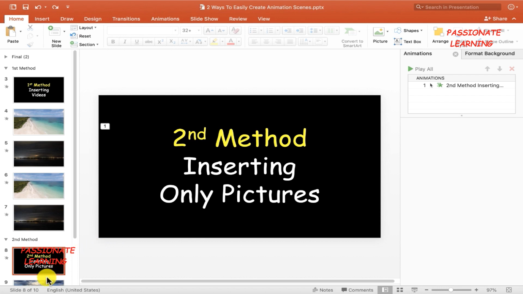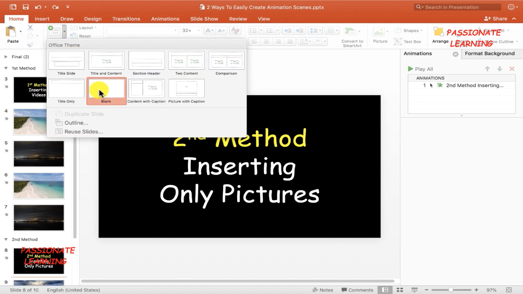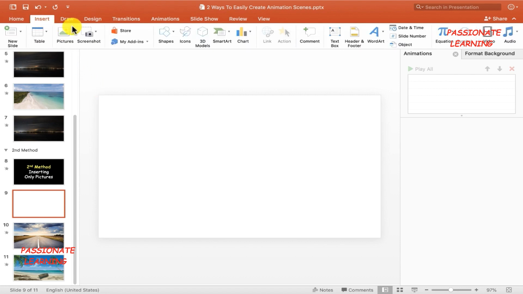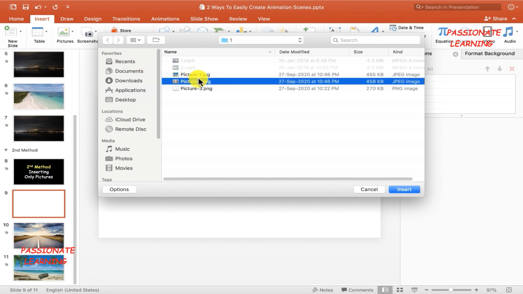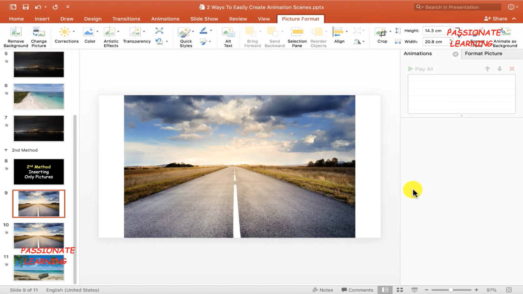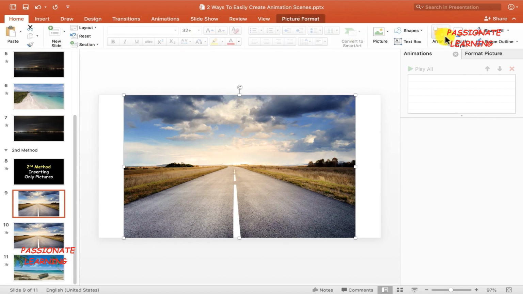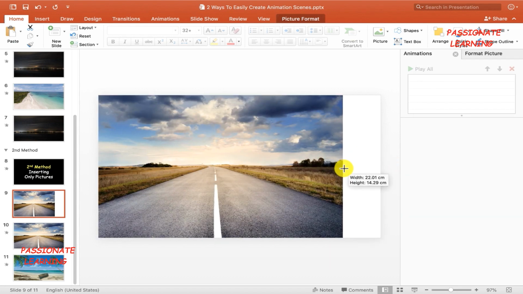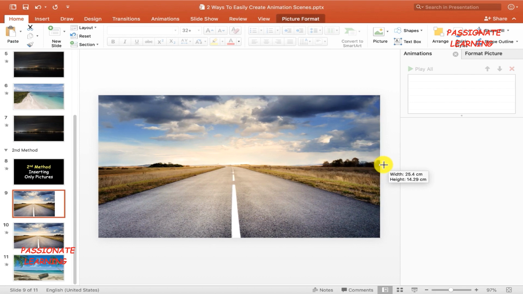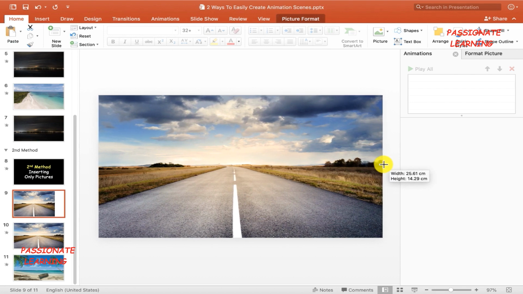For that, let me insert a new blank slide and then let me insert a picture from file. Let me insert this particular picture like this, and you can see here this picture is not covering the entire slide. So let me first of all click on this picture, come over here to the home button and align this picture towards the left. And then let me drag this picture towards the end of the slide. So here we are. Now this picture is covering the entire slide.